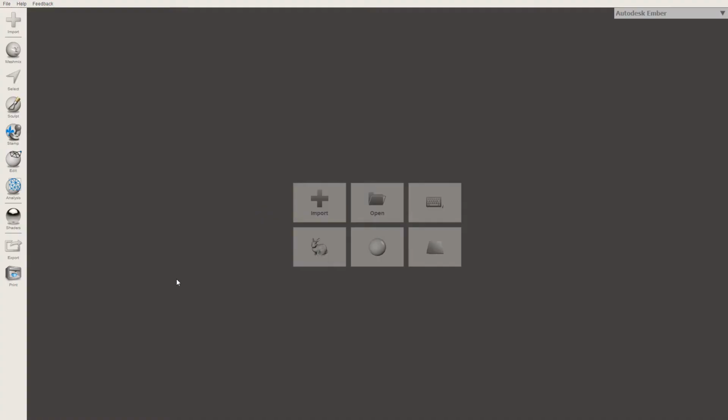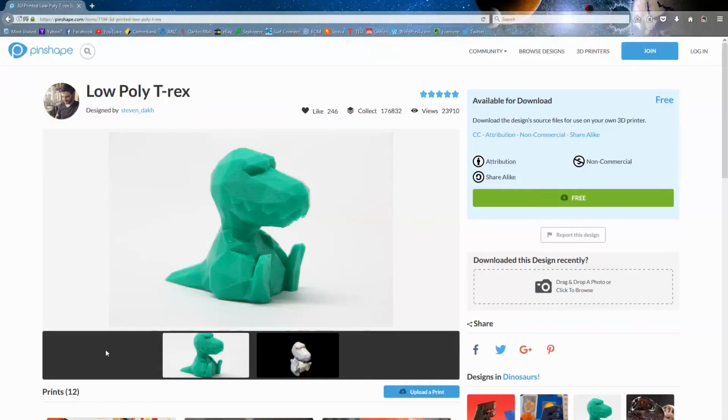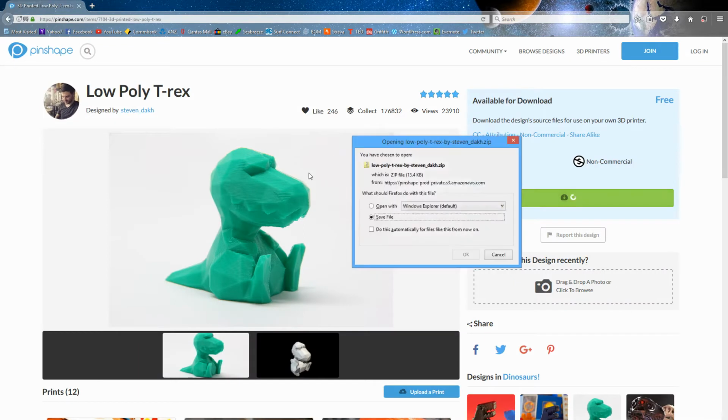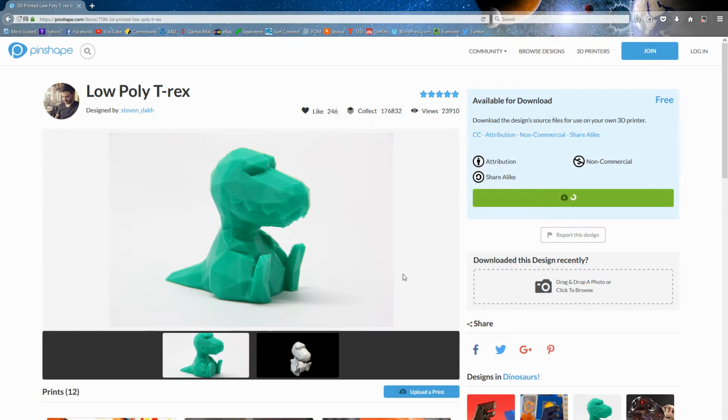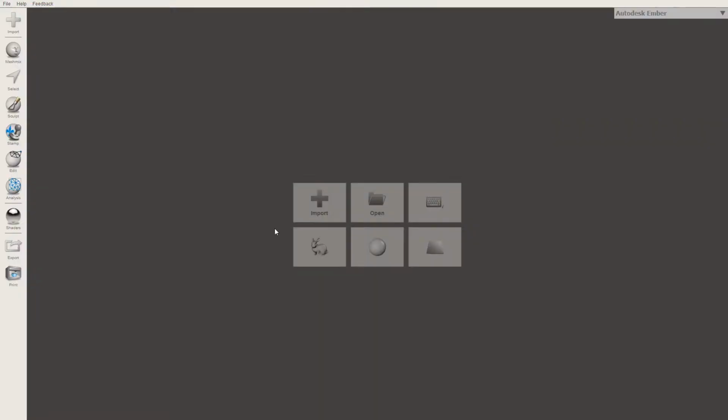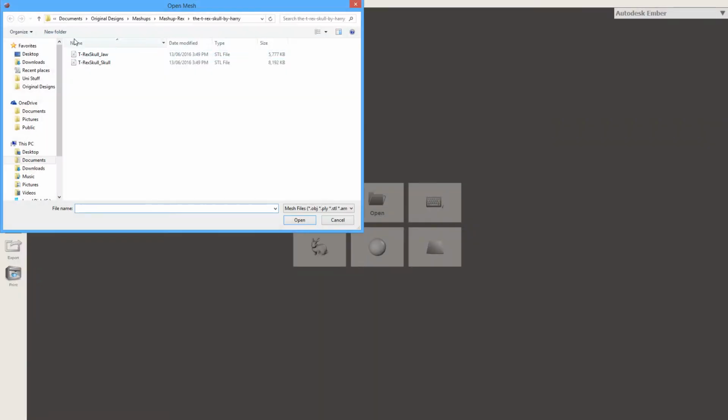So the first thing we're going to do is download the low poly T-Rex from PinShape, and we're also going to add another file for the skull of the T-Rex, which we'll provide some links to. And what we're going to use is Autodesk Meshmixer, which is a free piece of software. It allows you to manipulate STL files really well.